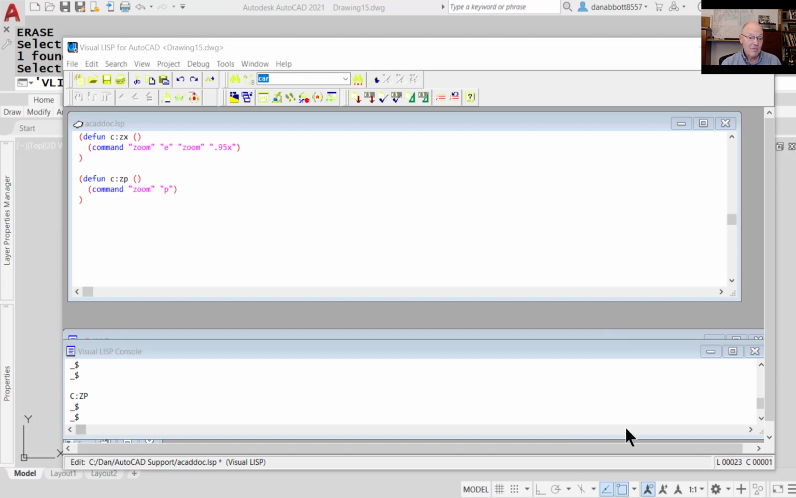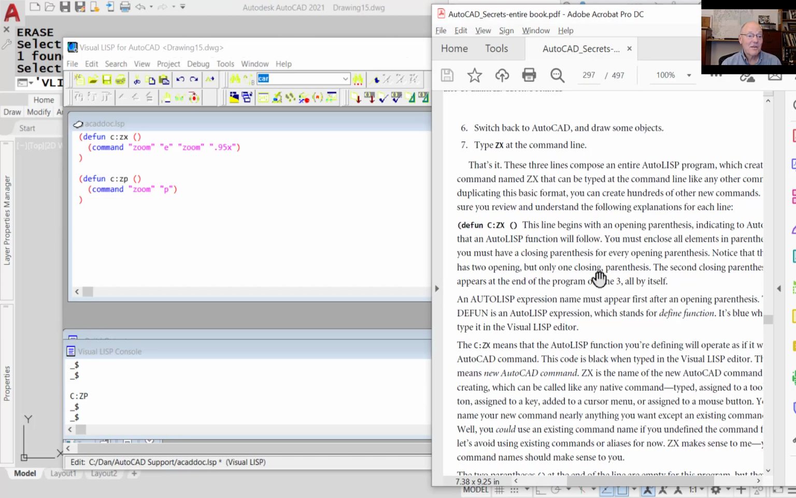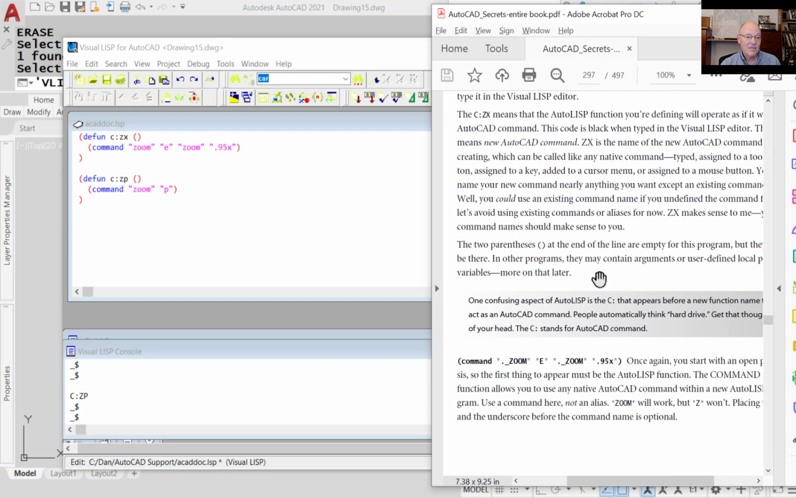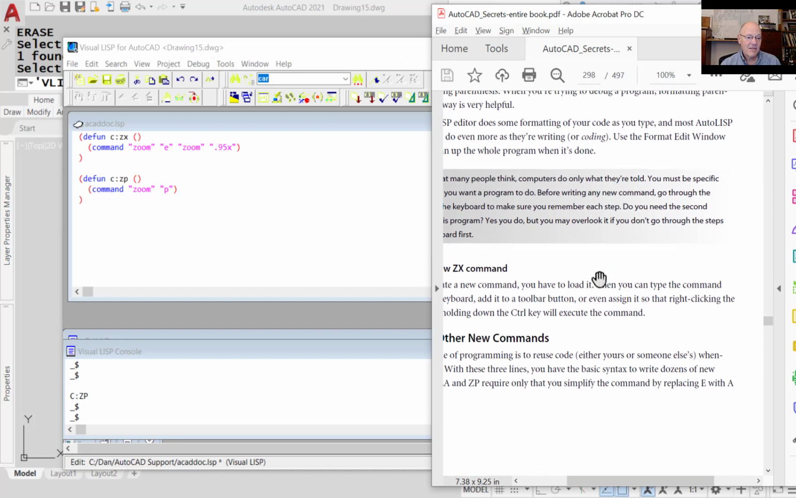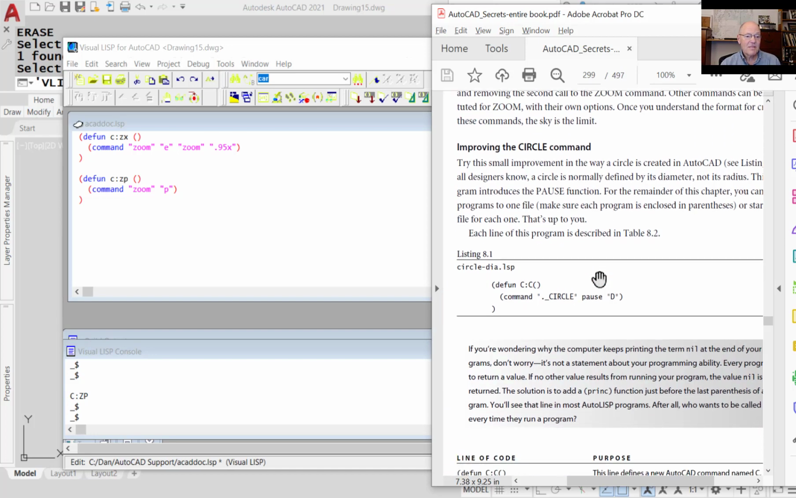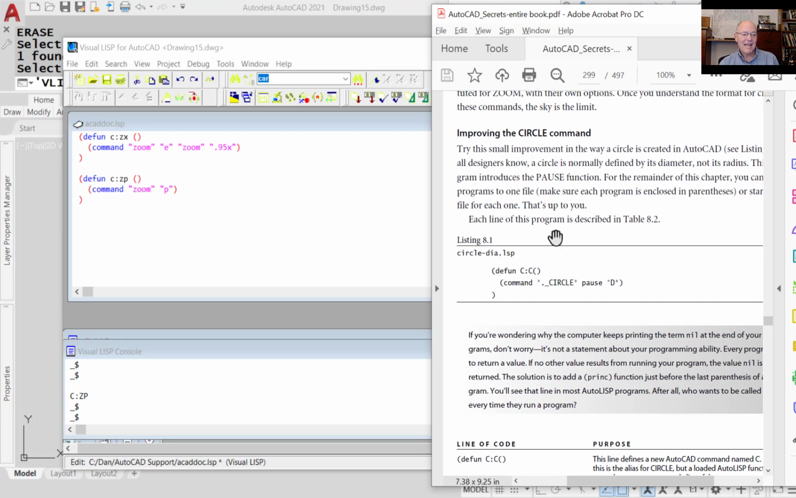Yeah, so then I'm going to improve on that, and let's go to the book. So now the ZX function we talked about here. We've seen a lot about that. Now here's one where we have circle dia LSP, where I'm going to define the letter C not as the circle command, which is what it is right now, but as the circle command that I am modifying.